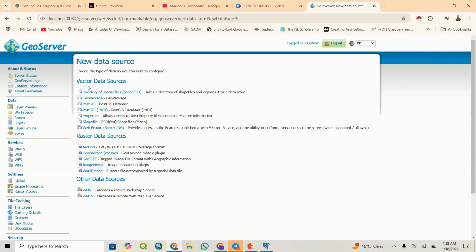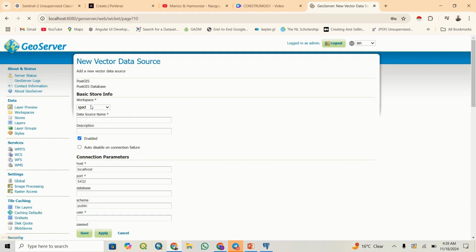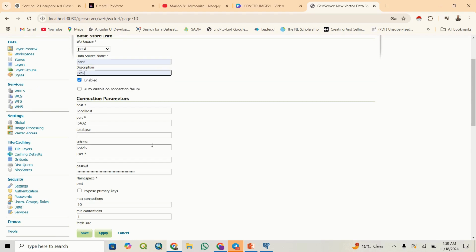I'm going to add a new store. There's a variety of options, and since we are dealing with vector data, there's an option to load the shapefile directly from your local folders. But since we're working with PostGIS, I'm going to select the PostGIS option. Once I've opened that, I'm going to select the workspace that we just created, that was the paste. I'm going to name the data source name, I can just maintain it as paste. Again, description I can maintain as paste.